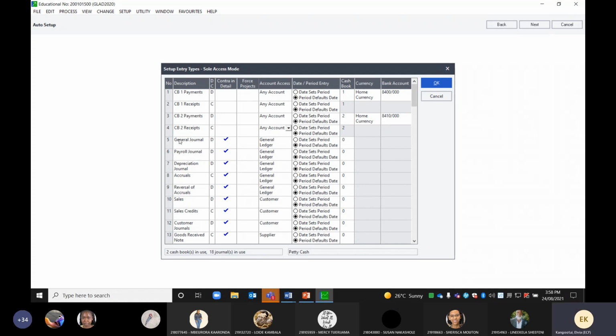When you come to line number 5, general journal, do the same, because here it only allows you to access general ledger accounts, but you also want to access customer account or supplier accounts. So you click on that, then you will click on a box, and then on that, it will allow you to select the option by clicking on the down arrow and select any account. So that is what you change for the cash book and the general journal.